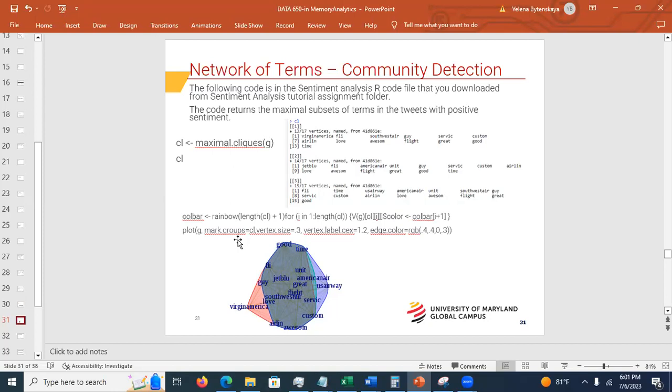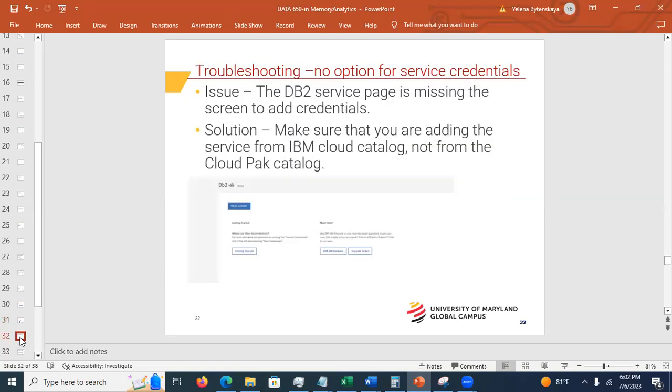Then you can also run the code that returns the maximum subset of words with positive sentiment. That's what it's doing in here. See that? So that subset is called a clique. So this is just how to do this plot, and this is already in the code. The code provides you examples of different methods, but you choose just 2 and focus on 2 for the assignment.